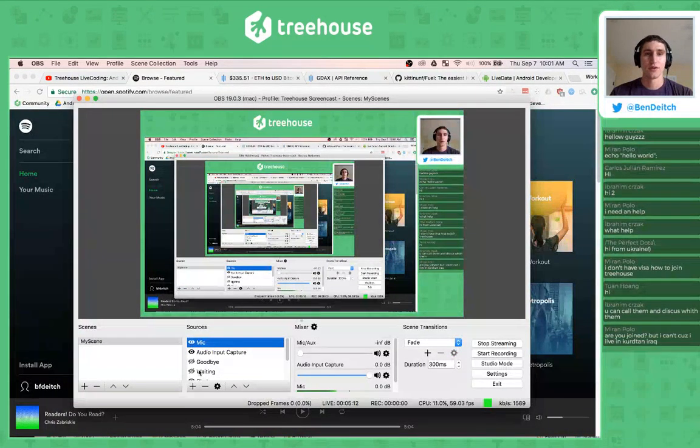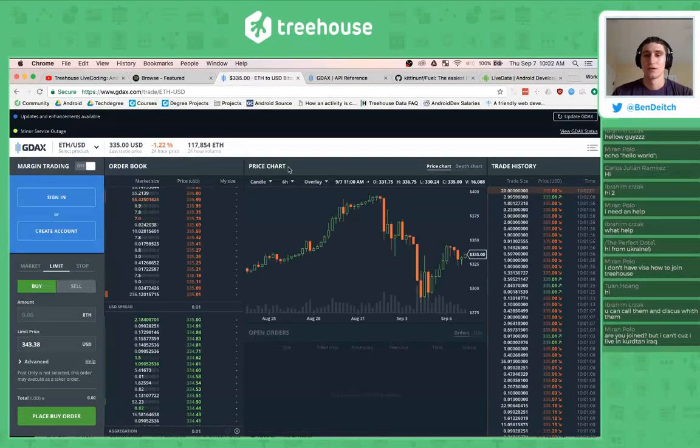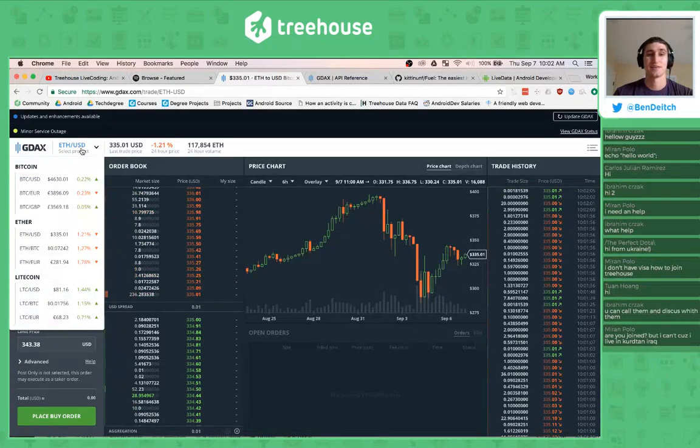All right, here we are for week 15 of the Kotlin and Architecture Components project. Let's take a look at what we've been building. This page right here represents a spot where people can go to trade Ethereum for US dollars.